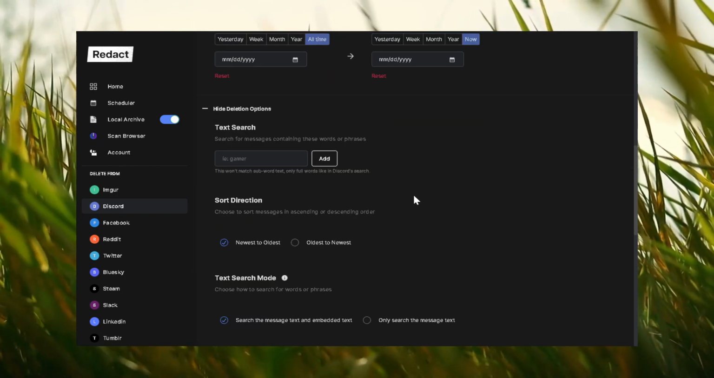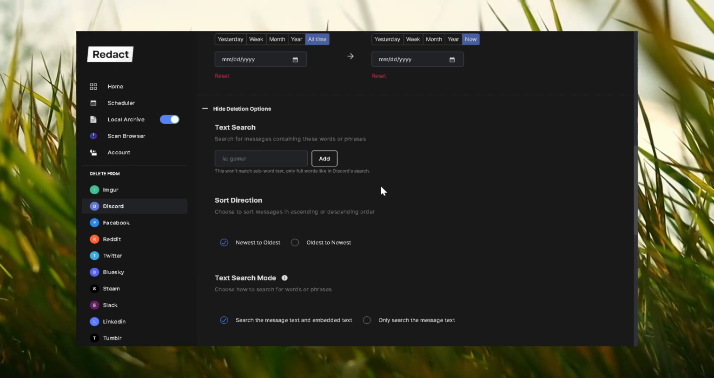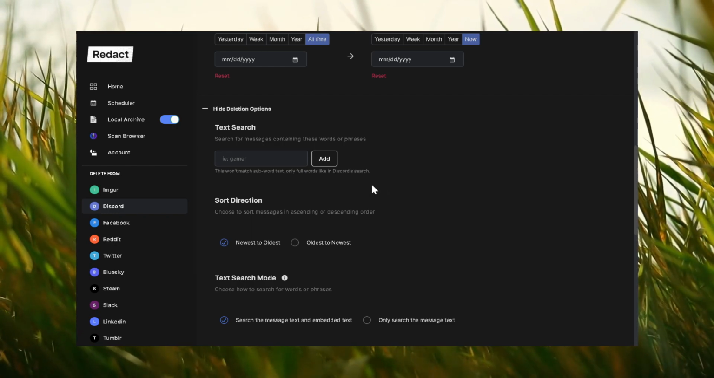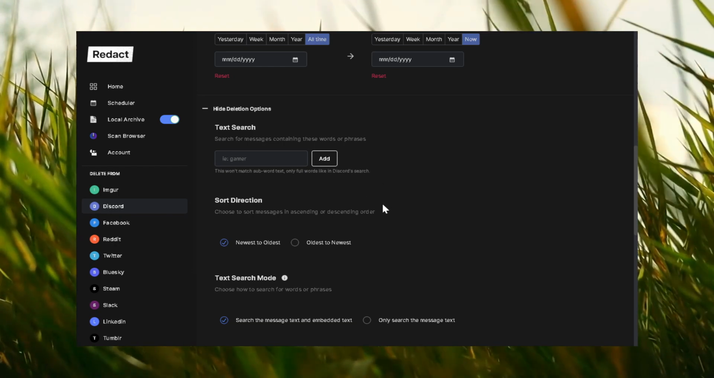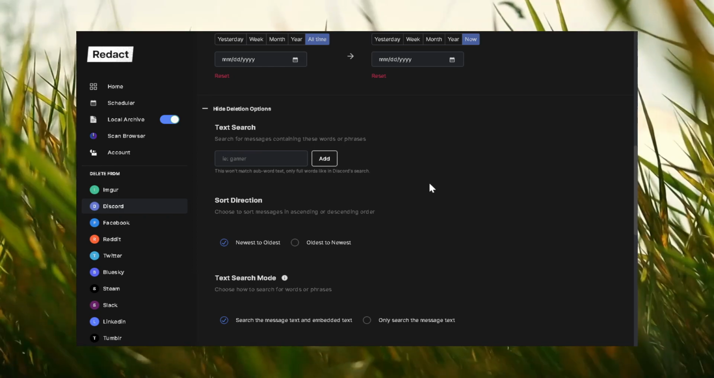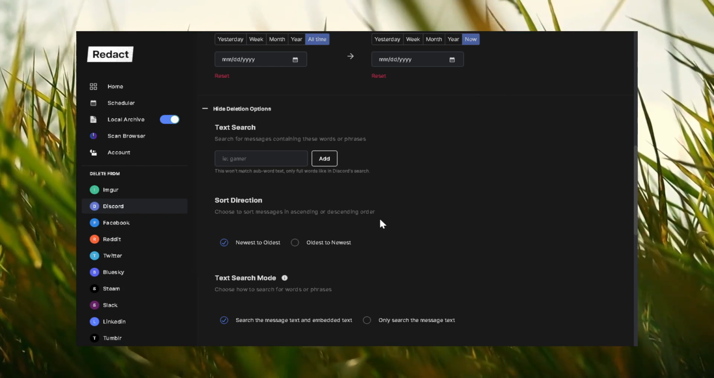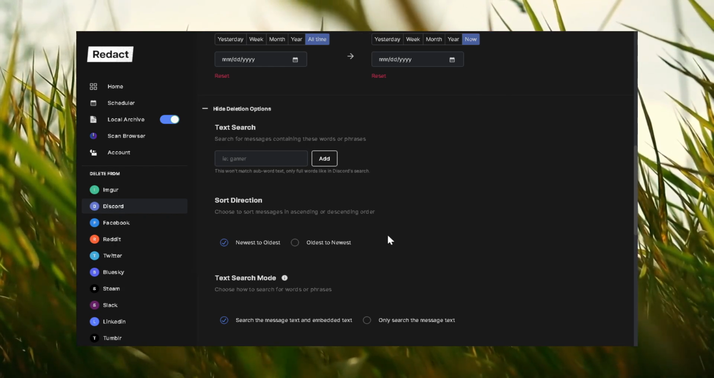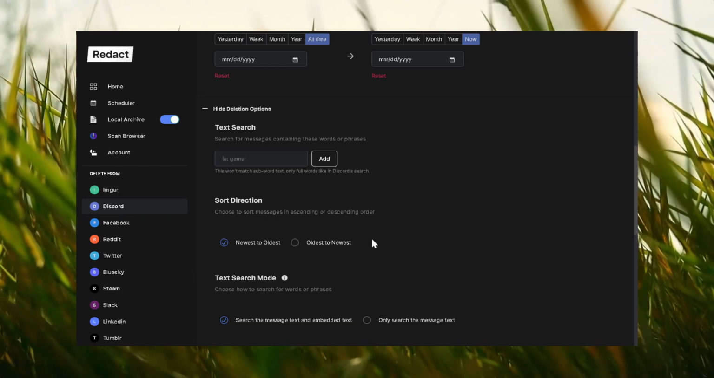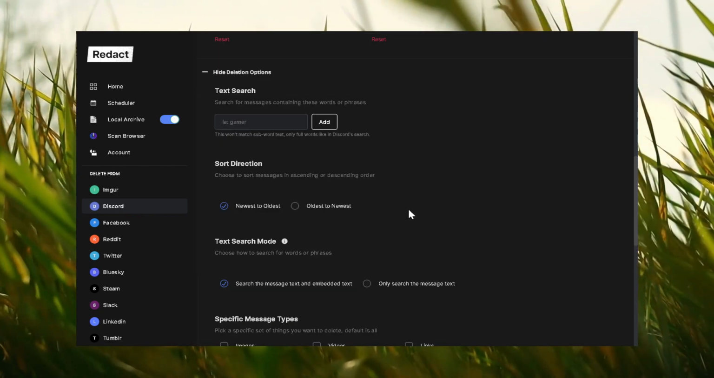You will come to deletion options with the first option being text search. Text search is if you want to look for messages by everybody with the name Mike, well, then you would put Mike in there. And when you do your search, it will only show you Discord messages and or DMs with the word Mike in it. You can do as many keywords as you want or as few as you want. If you want to do a complete dragnet of all Discord messages, then you would leave that empty. So it'll pull everything. That's pretty much it.